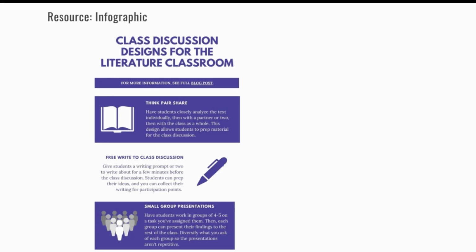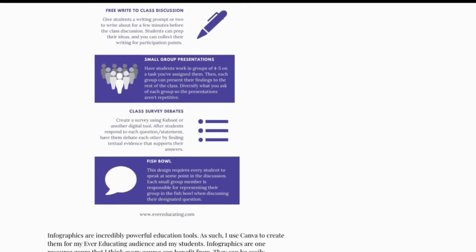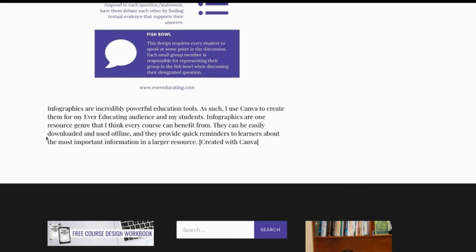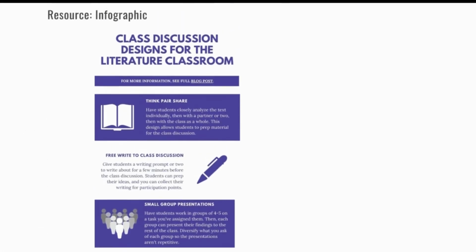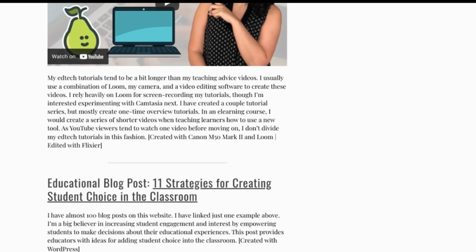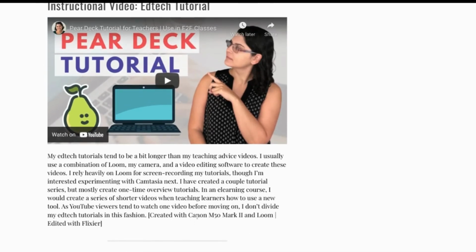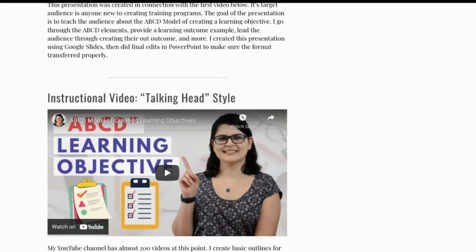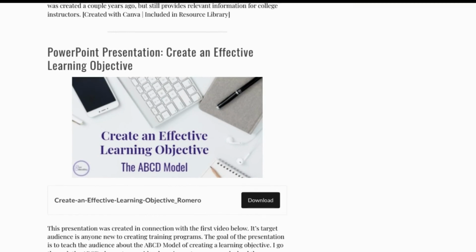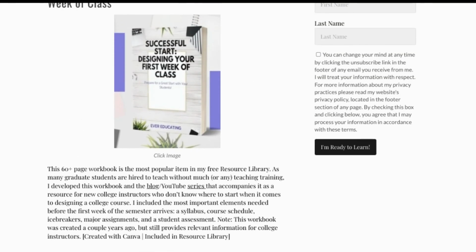I create infographics a lot when I teach, and I think it's going to be a really helpful tool for students. So I wanted to show, hey, I can create an infographic here, using, in this case, Canva. Throughout my descriptions, I do include what tools I'm using to create these things. For my blog, I use WordPress. I use this camera and Loom. I edit with Flixier.